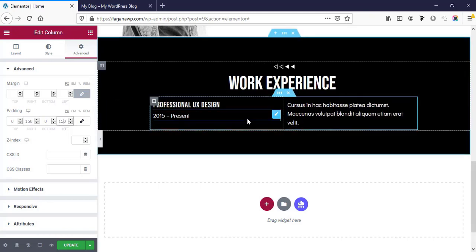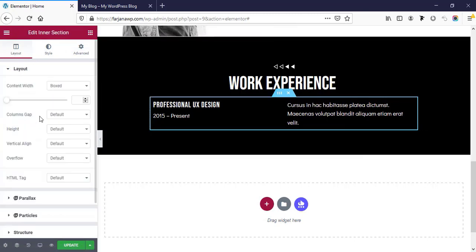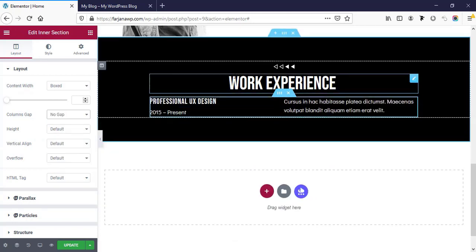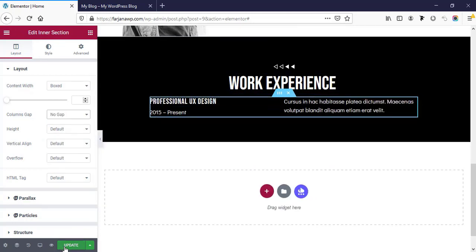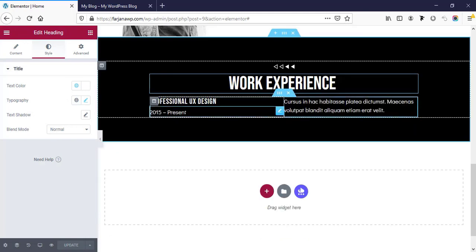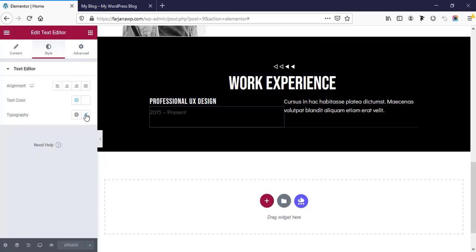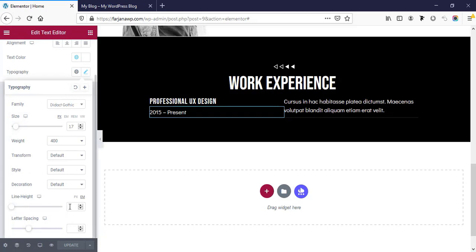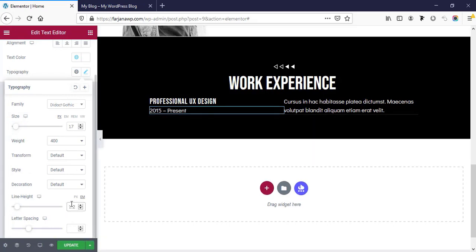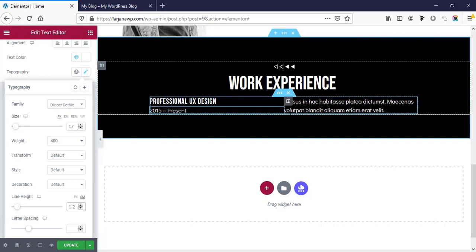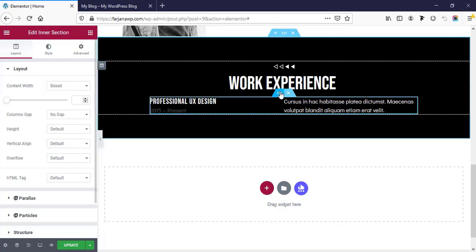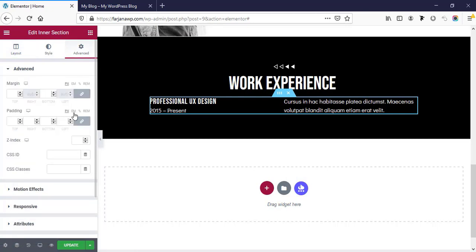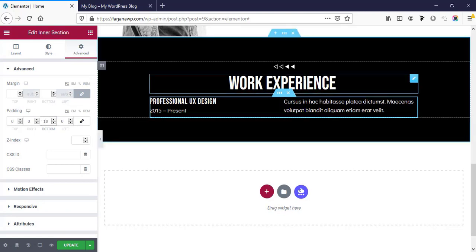And now going to remove all this extra spacing, so going to inner section, going to layout and column gap, making it no gap. Okay, so it's looking like this, and save it. And now here we can also decrease the spacing with this text. So going to edit text, style tab, and from typography I am making the line height 1.5 or 1.2, and here we can also add some padding for this section. So going to edit section, and from advanced tab, padding, first making it unlink, and for bottom we can add 10 pixel. So now it's looking like that.